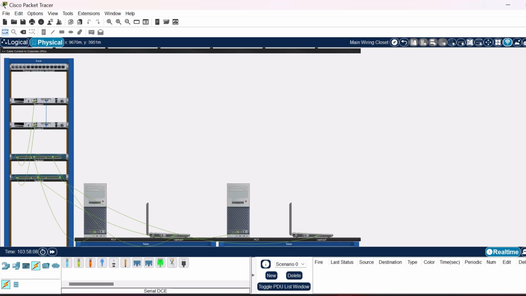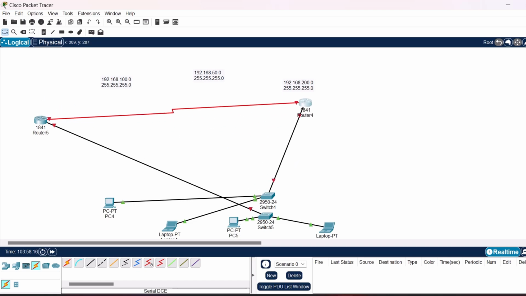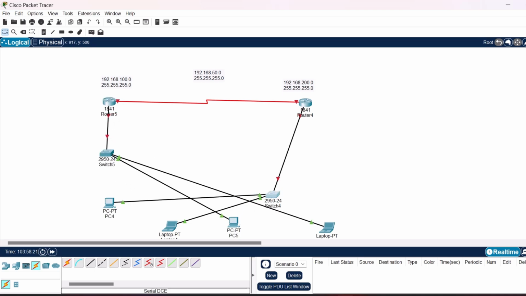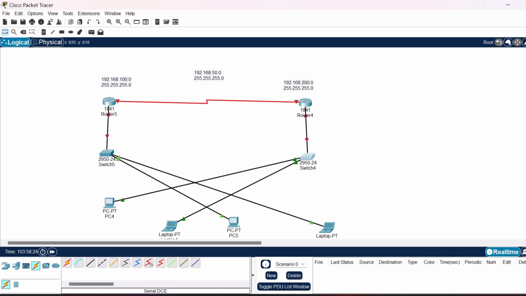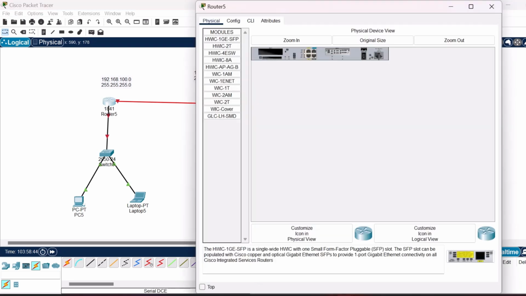Now we're going to watch the logical view. Previously I chose these IPs to configure. Well, here we are. For the first router, we have this IP, class C.